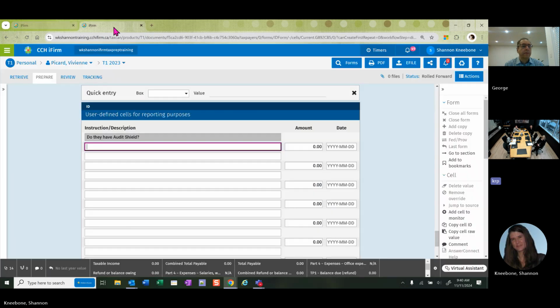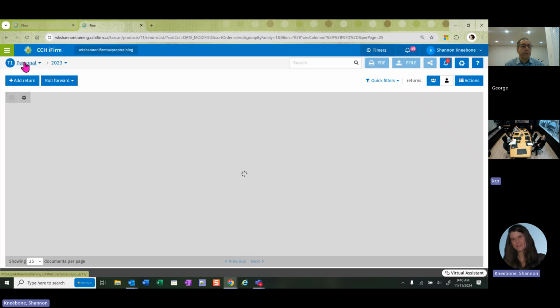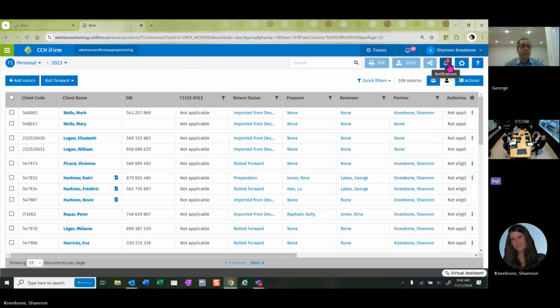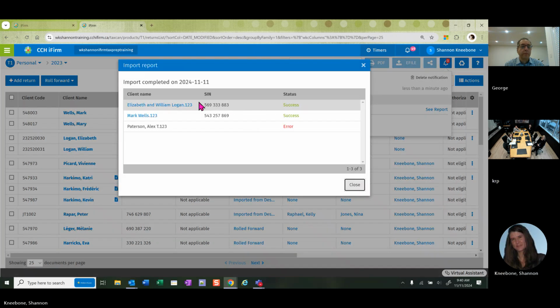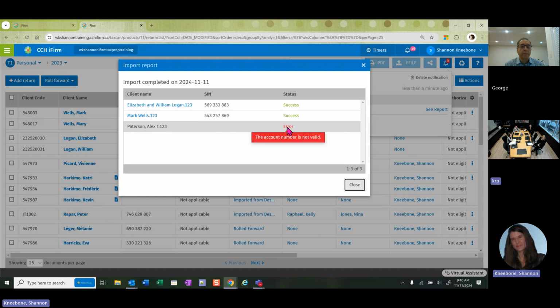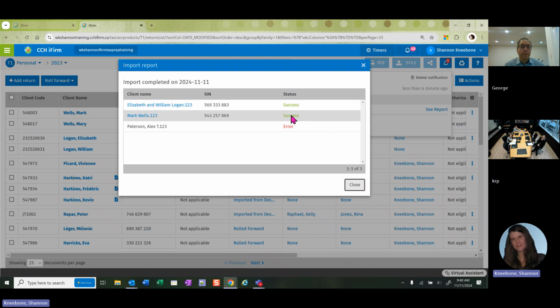Okay, so when that is complete in the Taxprep module itself, underneath this bell icon at the top right-hand corner, you're going to have an import completed. Then you'll see here I can bring up a report. It tells me with Alex there was an error, and if I hover over it, it says the account number is not valid. What that means is the SIN number is a fake SIN number in his case. It's not recognizing it as a correct number. But you can see the other two were successful.